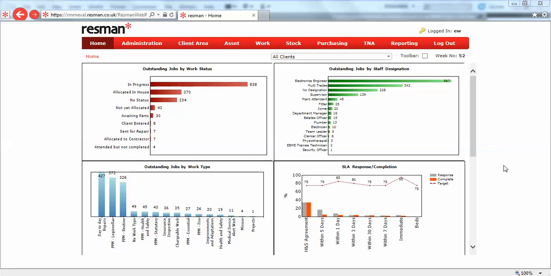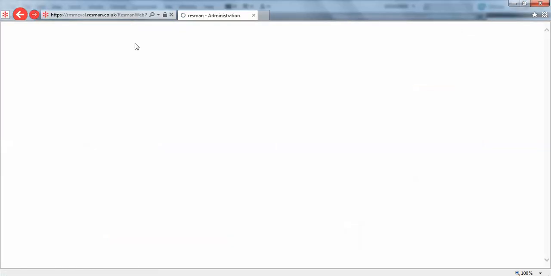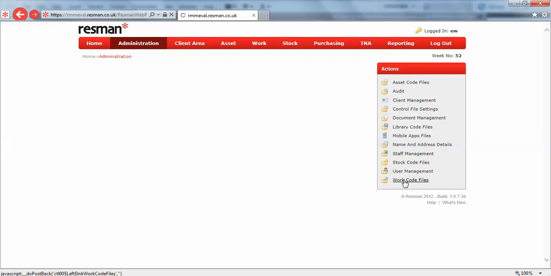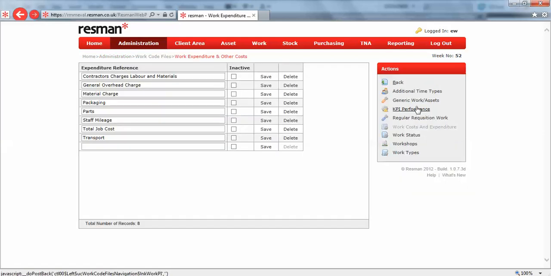Welcome to RMM Help. In this session we provide an overview of using the regular requisition work option, which is located in Administration, our work code files and regular requisition work.